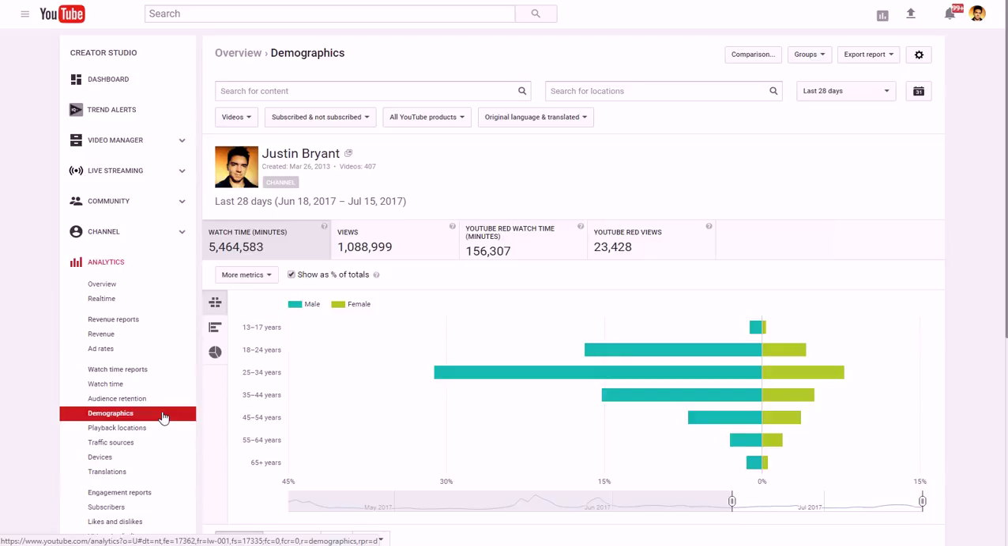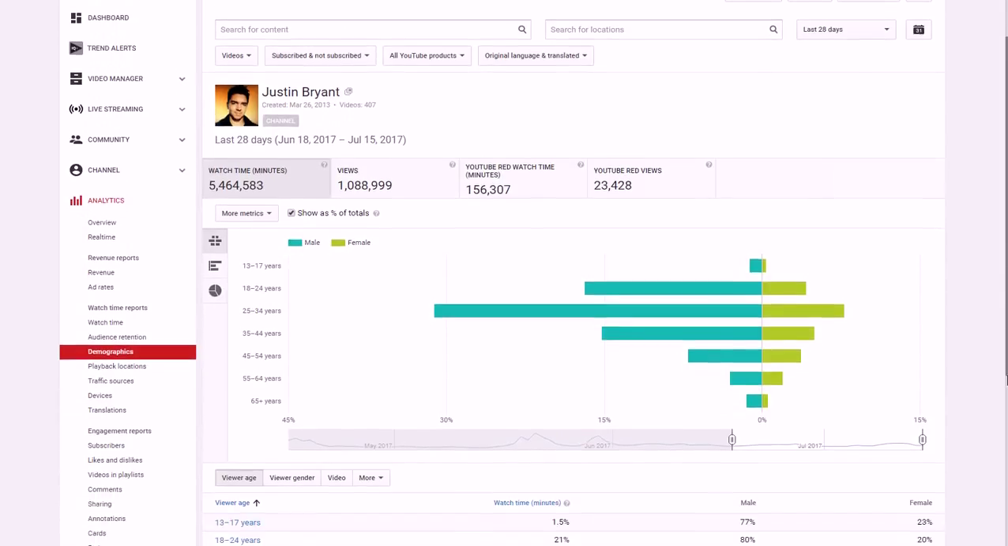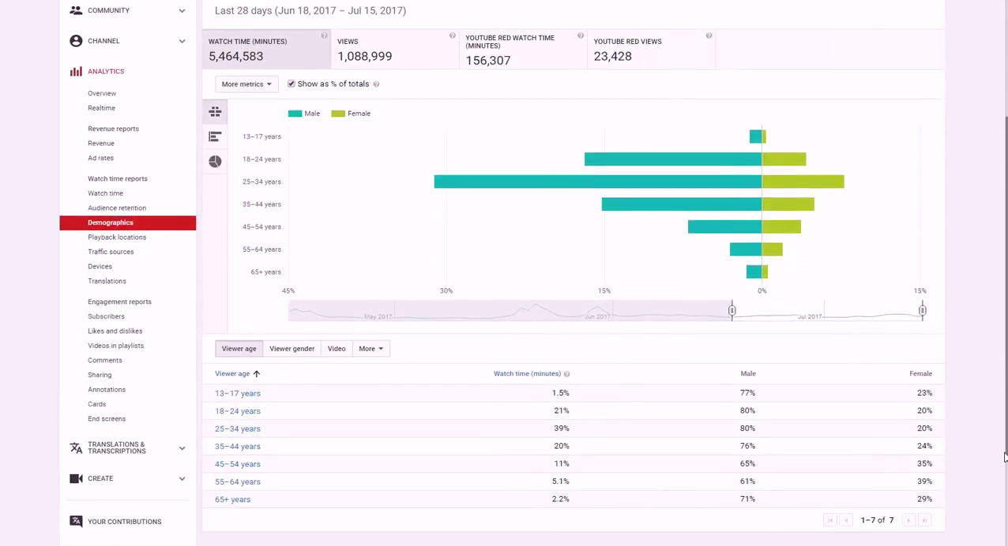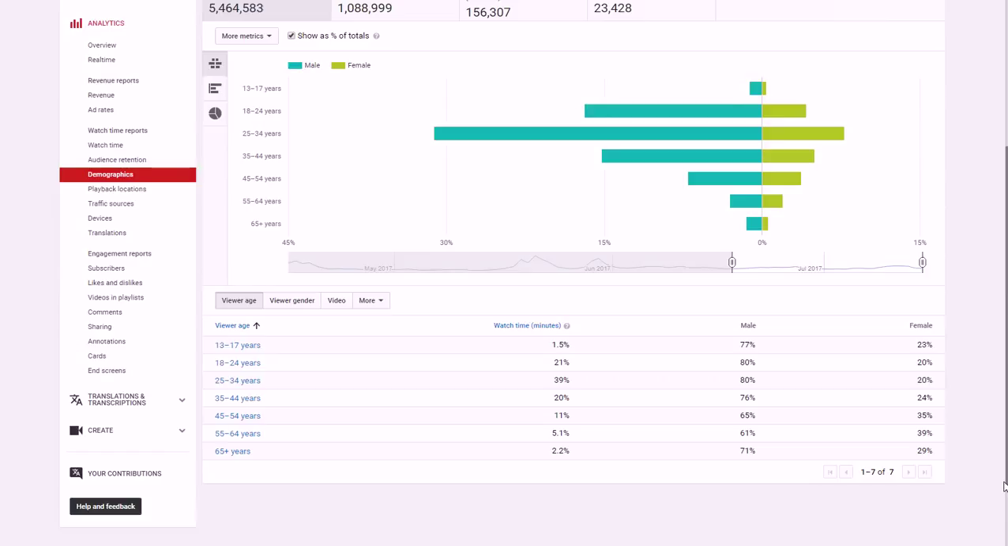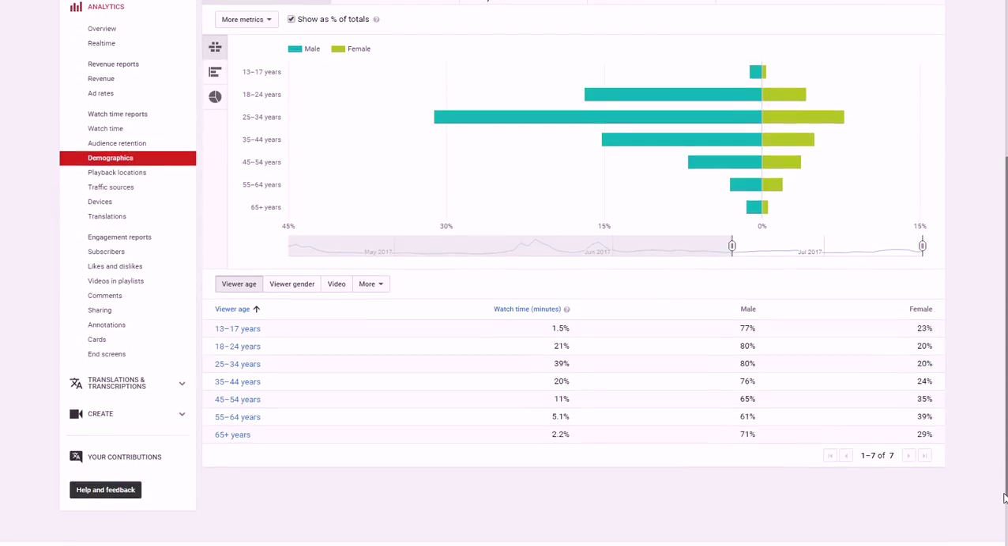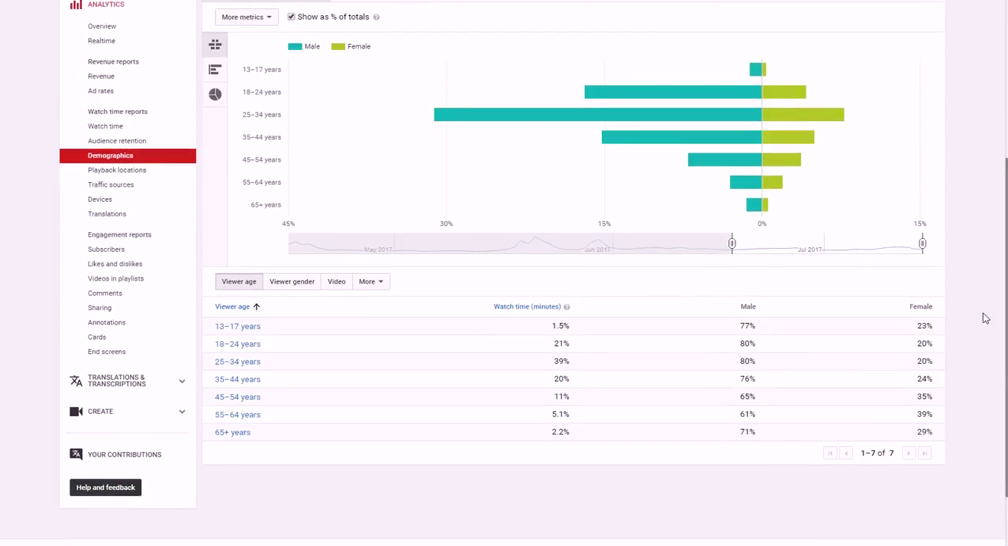Now you can see what your general demographic is, as far as what age people are, what gender they are, and things like that. For instance, I have a general demographic of younger adults, 25 to 34 years old. Then my second biggest would be 18 to 24 years old, and then I have quite a few 35 to 44-year-olds as well.